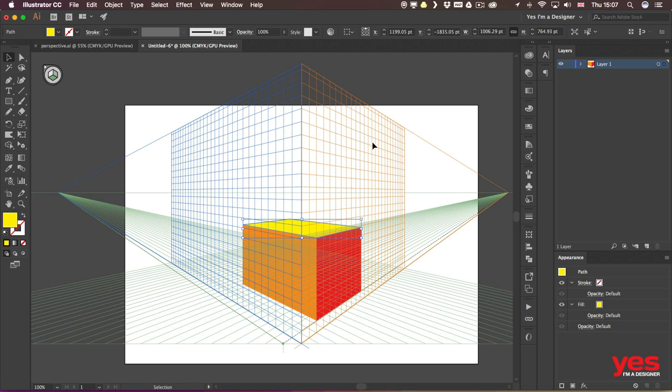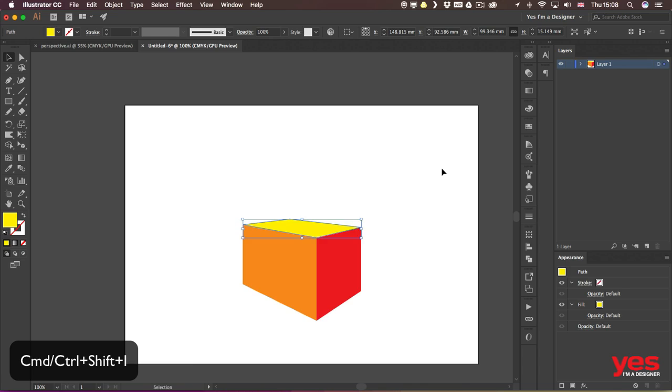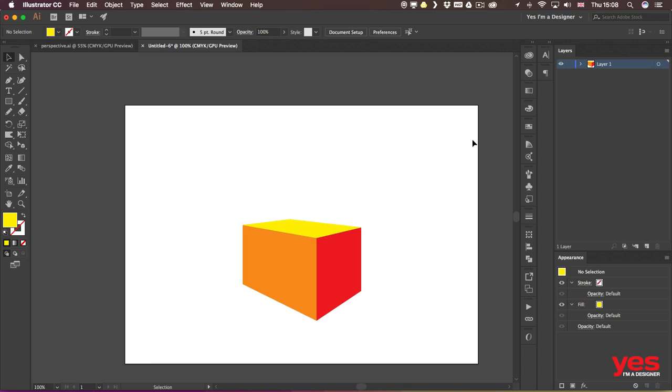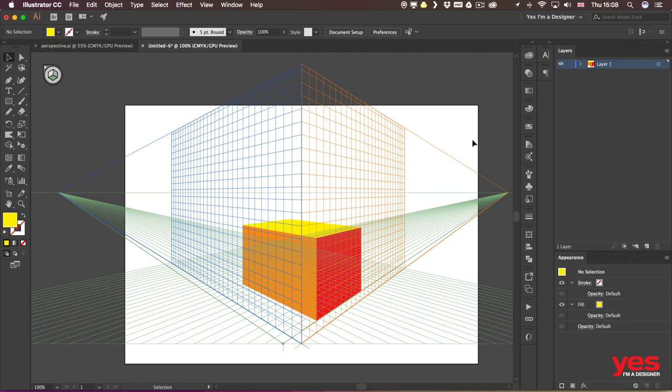So if I want to now see the object without these guidelines, I can use another shortcut. Command or Control Shift I will hide the perspective grid. And I can also click somewhere outside. So although we are not creating a three-dimensional object, thanks to the perspective grid, we managed to create something that is very believable to be in a three-dimensional space. When I press Command or Control Shift I again, I get the perspective grid back.